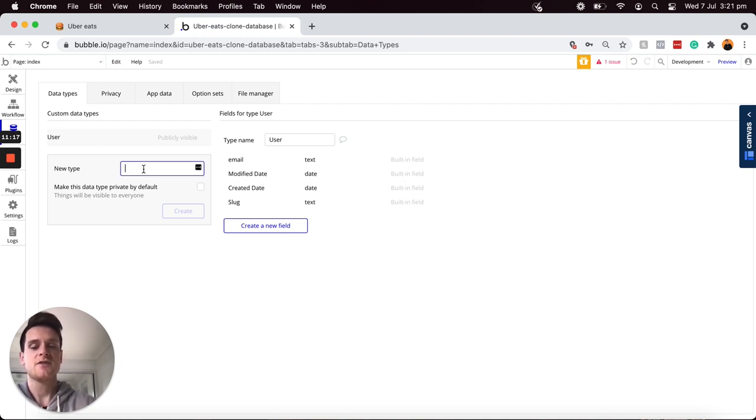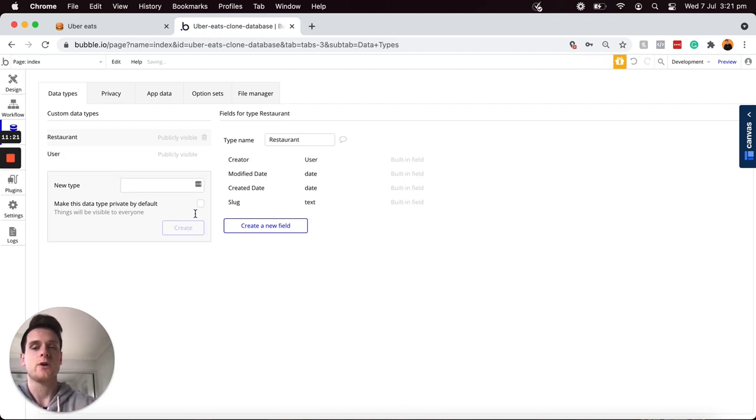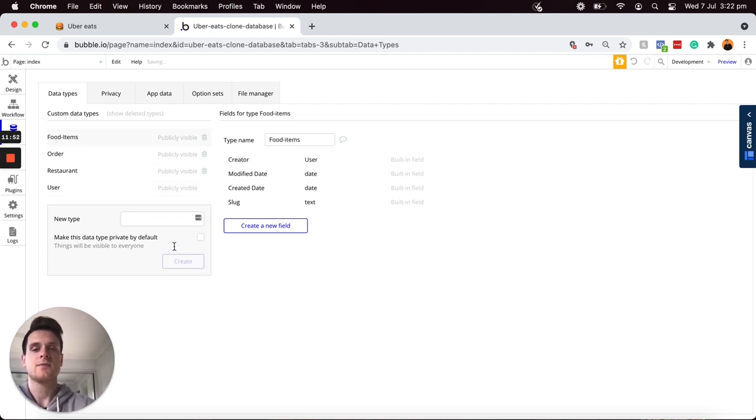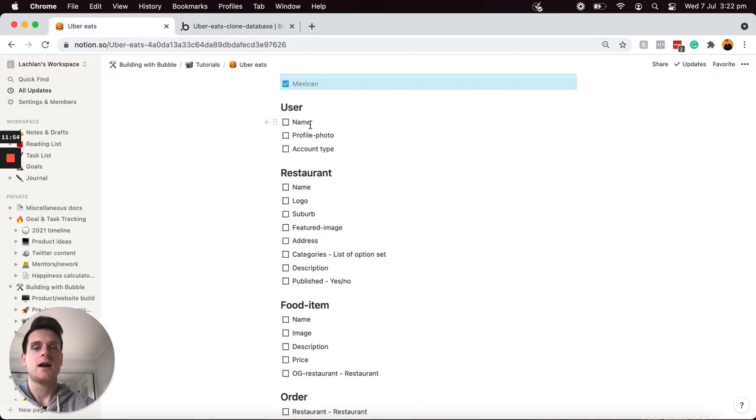And so the different data types I have, the first one is restaurant. I will create that. Then there was orders. And then the last data type I will add is called food items. I'll create that. And now back in my Notion doc, I can start to add in all of the necessary data fields that lie within each data type.